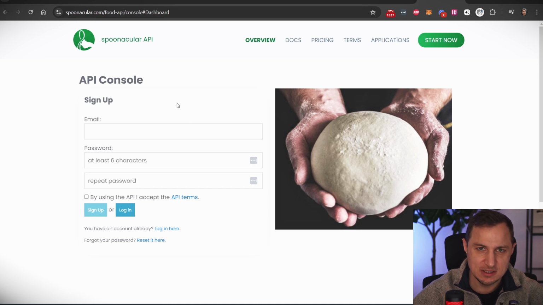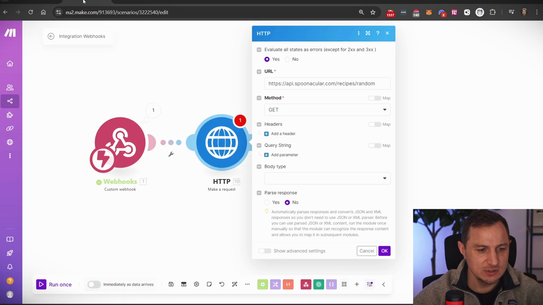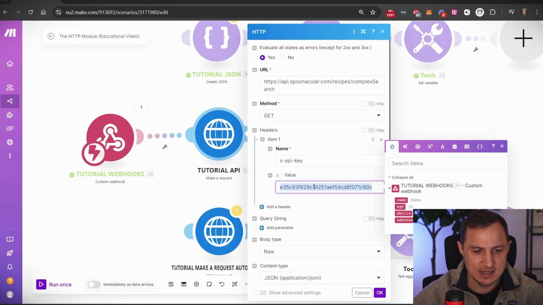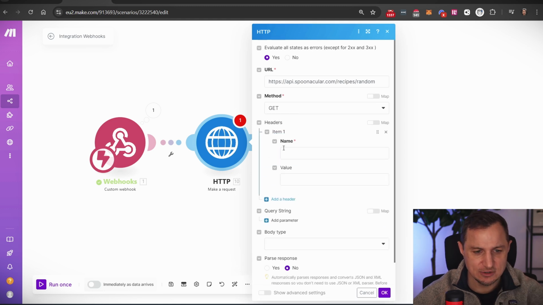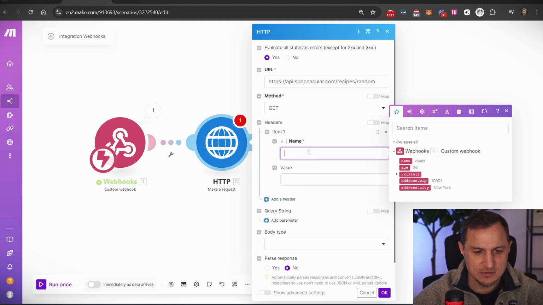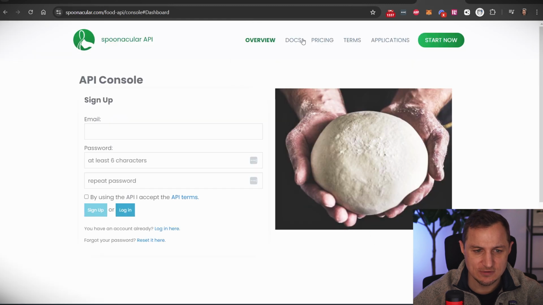An API key is unique to your account, so that they know that you are the one who is requesting this information. And this also authenticates you, so to speak, right? So once you are signed in, you will find that you get an API key. Okay, so coming back to our HTTP module, you need to add headers here, and you need to give it the name as well as here the API key that you got from your own account.